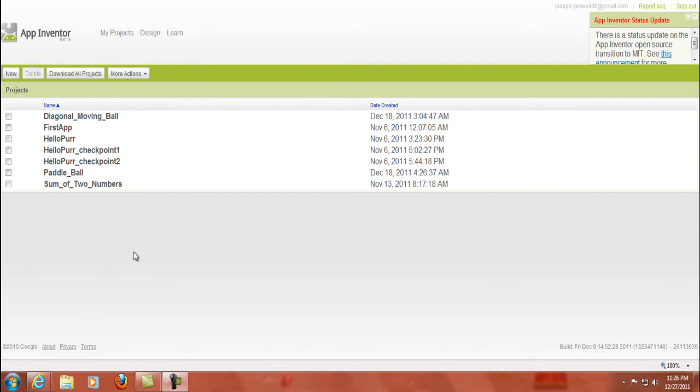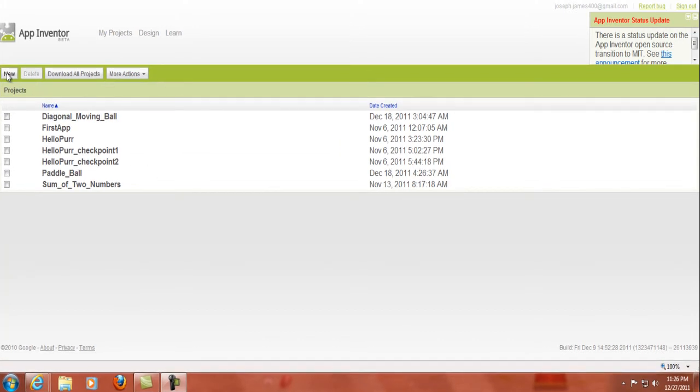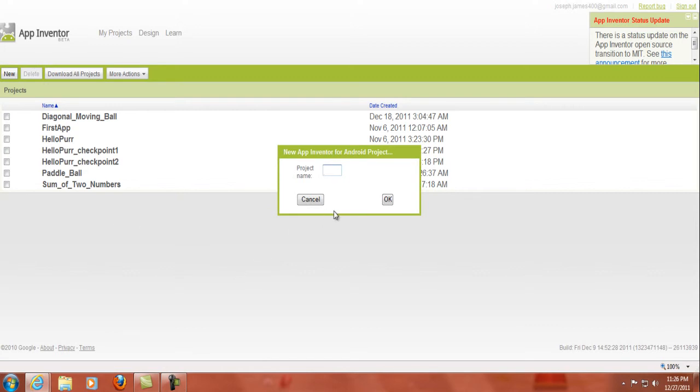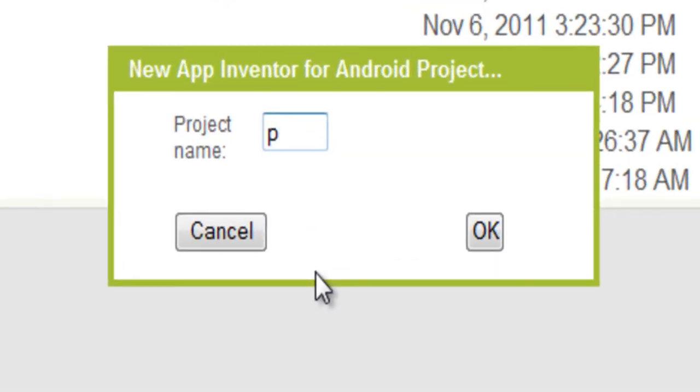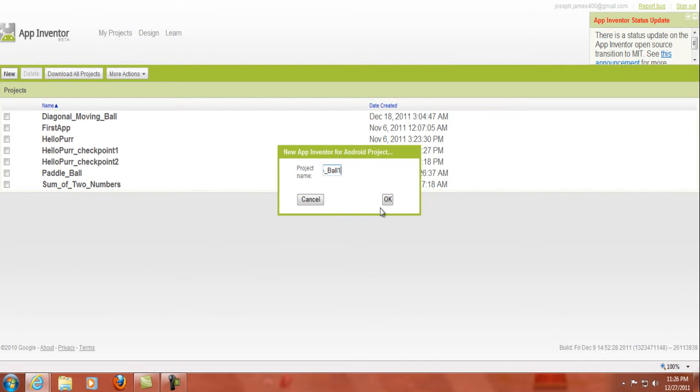On this particular page is where we'll have all of my projects, and what we would need to do is create a project that is called paddleball. So we will go to new, click on new, and within this particular window we are going to type the name of our project, which would be paddleball. No spaces between the two words, otherwise our program would not recognize the naming convention that we have used.